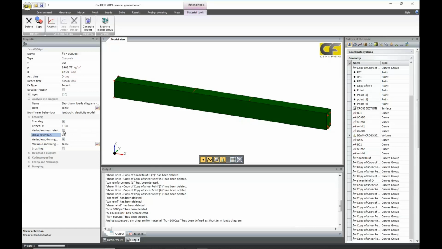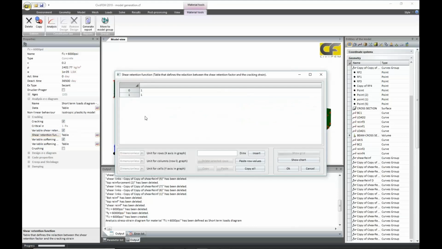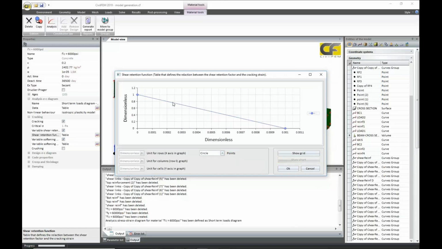But the most accurate is just defined through a table. For example, if I set this, when the crack width is 0, I will have 100% of stiffness. When the crack is 0.001, no shear stiffness. This means that when in the model we will have a crack crossing the model, it will become a mechanism when the crack width is 0.001, and it stops converging and it collapses.